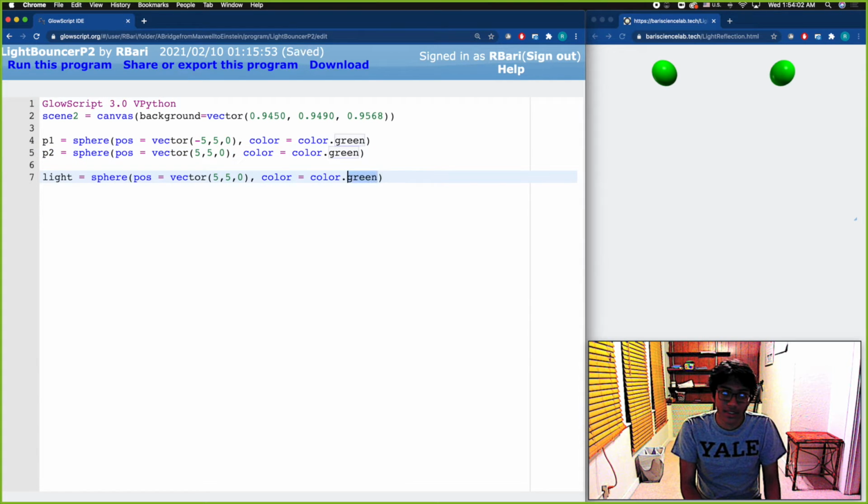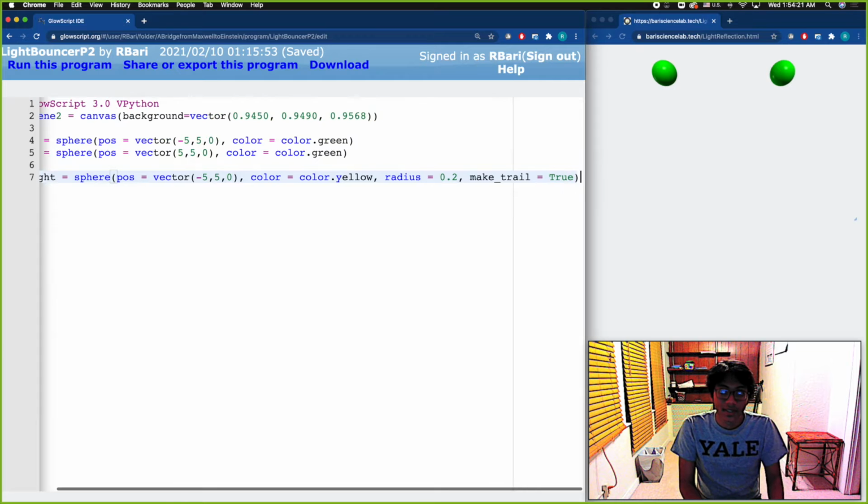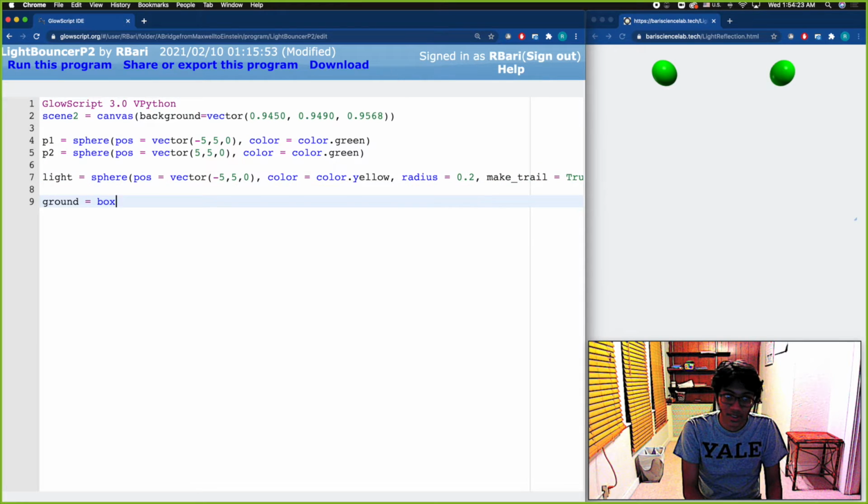Well, we're going to make it yellow, and we're going to make it pretty small, as a matter of fact, so that you don't see it for now, but you can see it when it moves. And to make sure you can see its trail, we're going to turn on the make trail. What else we've got? Well, we're going to put it at the position of the first point. And let's also make it ground. Why not? That's where our light is going to bounce off of.